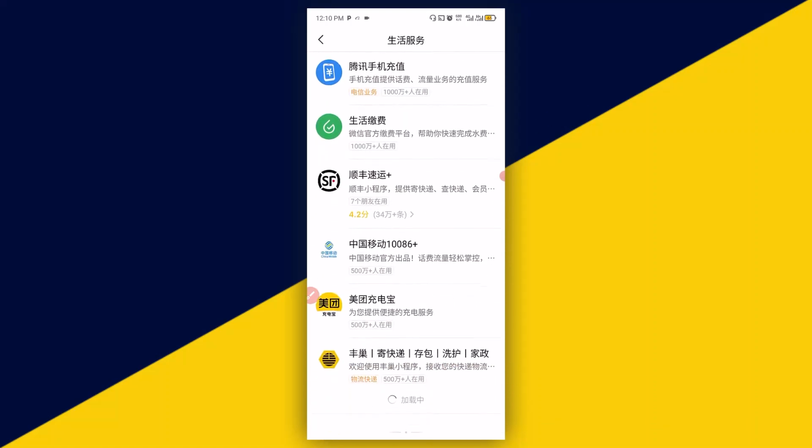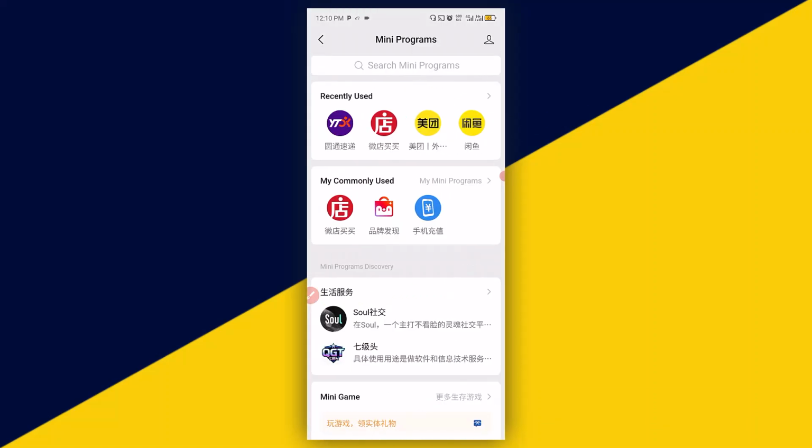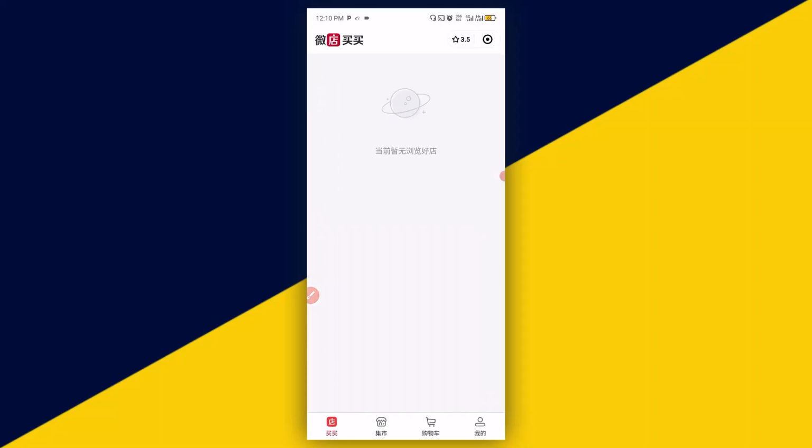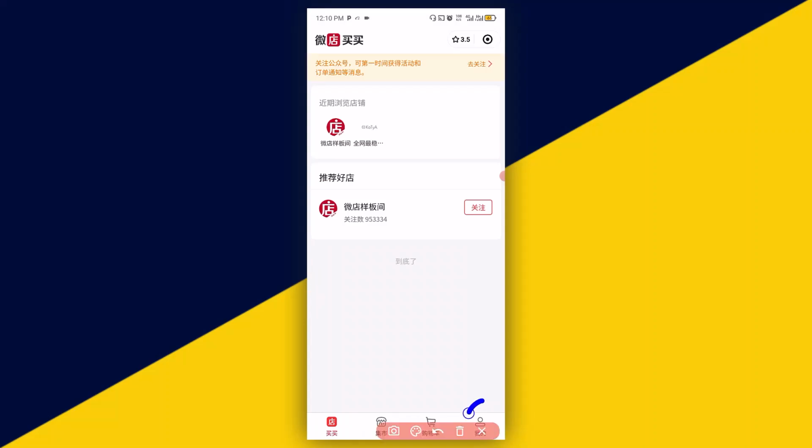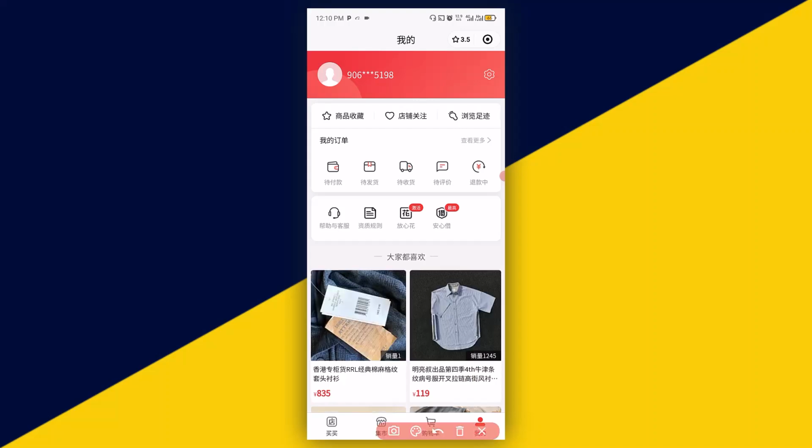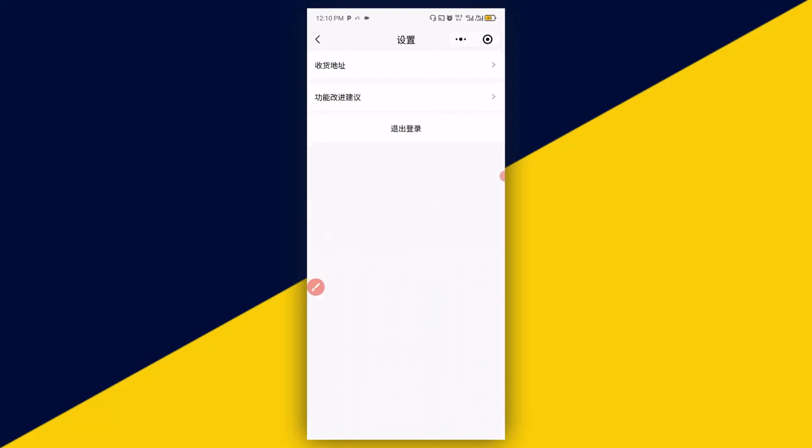my recently used app. So I'm going to simply go ahead and click on here to go back, and this is Weidian shopping app. So I'm going to simply click on it. Then it's going to take us right here, and the next thing I'm going to do is to go ahead and click on here to proceed. And the next thing I'm going to do, this is my Weidian profile right here. Go ahead and click on this setting icon to add your delivery address. Then the next thing I'm going to do is to go ahead and click on here to proceed.